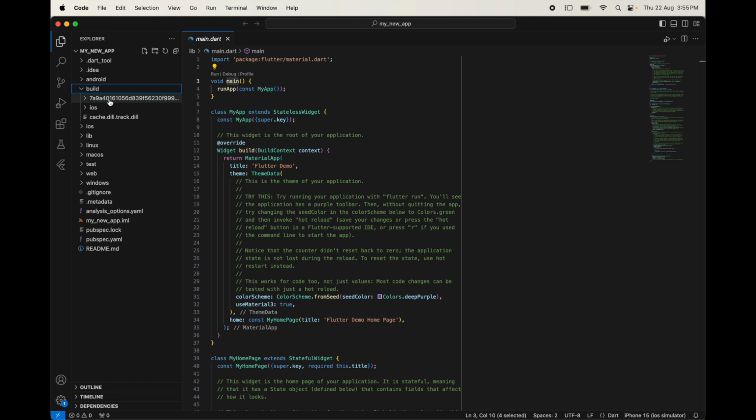Then you have a build directory. So this is a system generated directory. You wouldn't have to work a lot with this directory, right? The system, whenever you make some builds, it will use these directories to save some build output for your code.